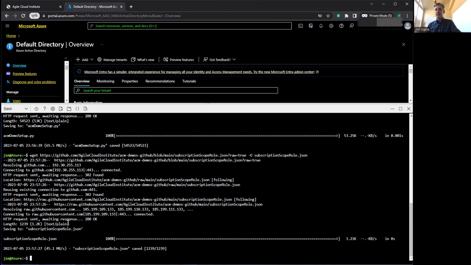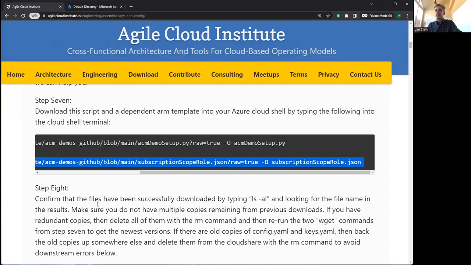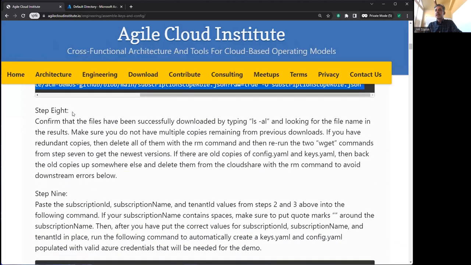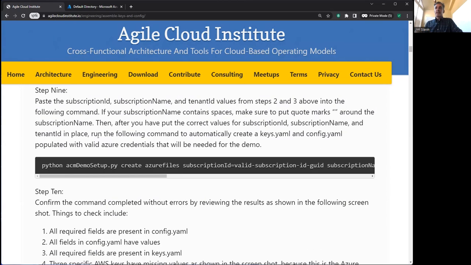And now we've downloaded this, and I'm going to type ls -al, and you can see now that acmdemosetup.py has been downloaded, and you can see that the ARM template subscription scope role.json has also been downloaded. And that's step 8. Confirm that the files have been successfully downloaded by typing ls -al and making sure that the copies are available.